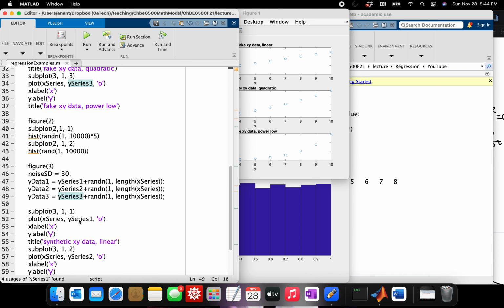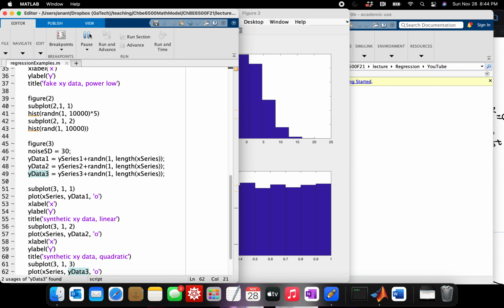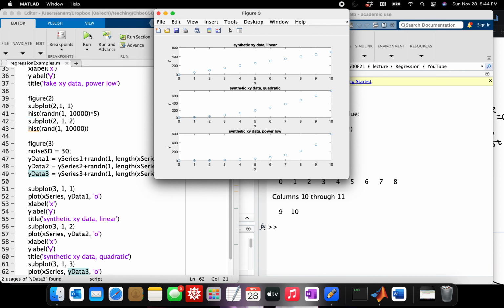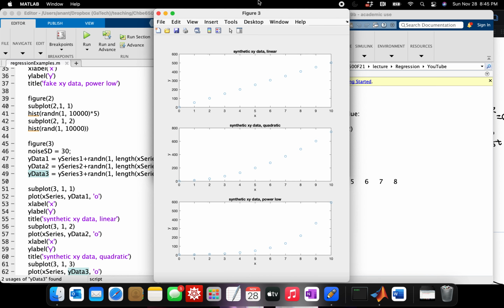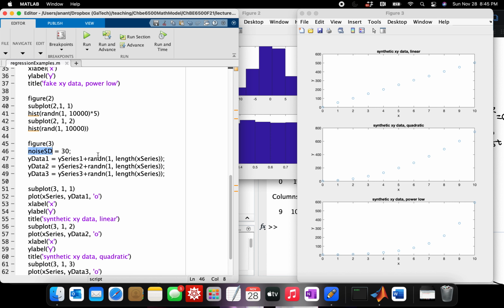Okay, and now I'm going to plot y data instead of y series. Okay, let's see how that looks. Okay, so figure 3. Oh, you know what? I didn't scale. It doesn't look like there's much noise there, and that's because I didn't actually consider the standard deviation of the noise. There, I should get a bigger scatter.